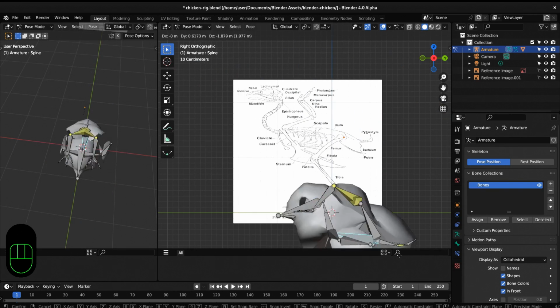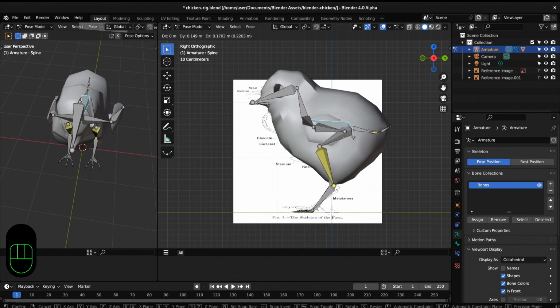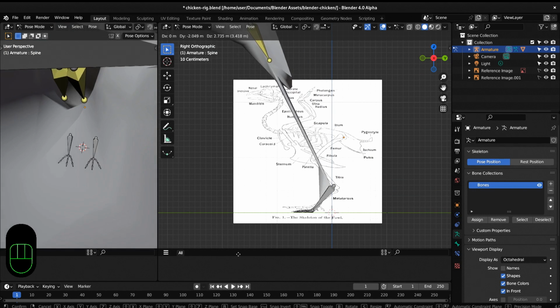In any event, I hope you found value in this. I hope you found it useful. In the next one, we're going to animate this son of a gun, and we'll make a little tap dancing chicken. Okay, all right.